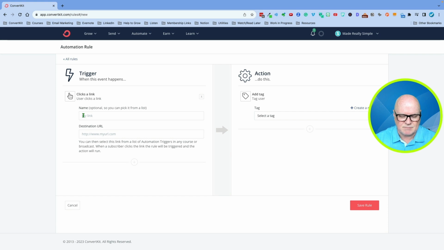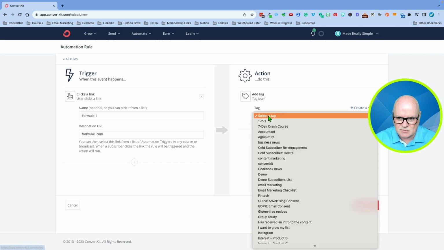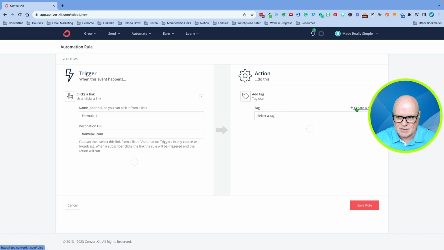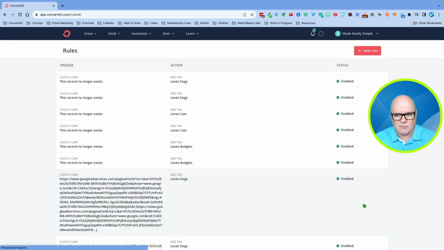And I'm going to use an example of Formula One. I like Formula One, right? Formula One racing. And if I go to, say, formula1.com, use that as my URL, and then I could tag that user as someone who is interested in Formula One. So I'm going to say F1 tag. Okay. So I'm going to save that rule.